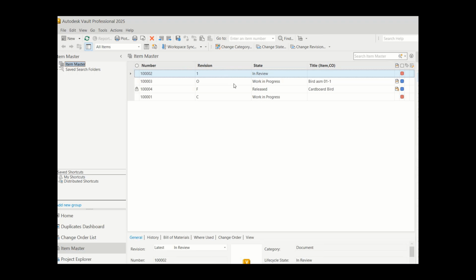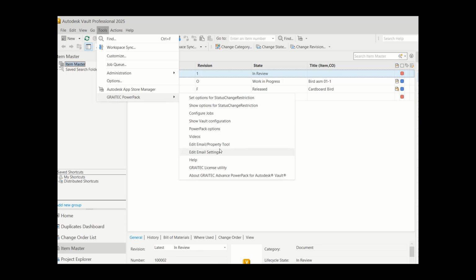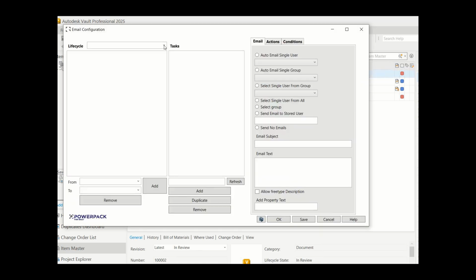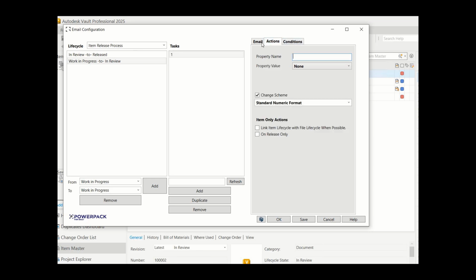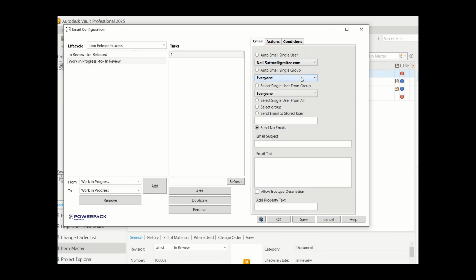So just like with files, it's got all the same functionality as a file did. The only difference is you don't have to set the format. With files, you had to set the format here of what file type the email tool activates on. But now the item activates on all items because they don't have formats. So that field is now blanked out and not used. But apart from that, all the same actions that you originally had with the email tool when editing files, you have all the same functionality with items as well.